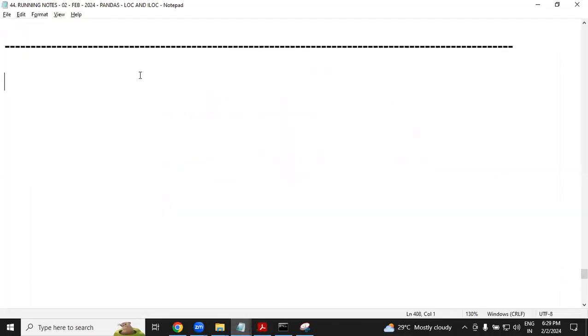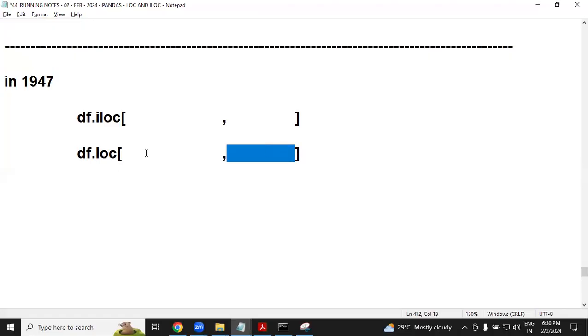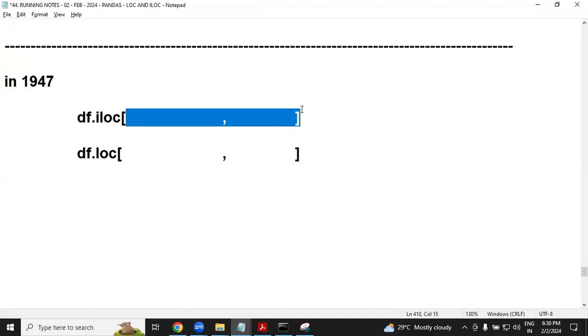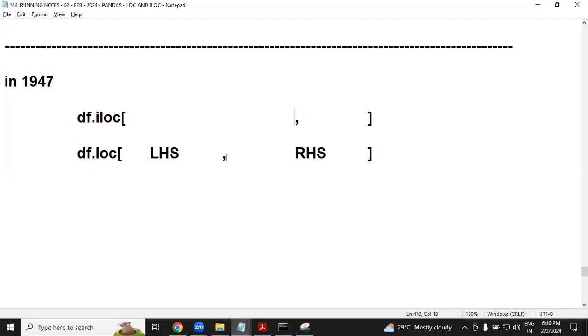I have a small syntax. Previously I explained one small syntax. What is the syntax? df.iloc, then a comma came, and after the comma, columns. Now here also, get ready. df dot loc. Now the comma came. Comma means you are playing with all rows and columns. If you understand the previous syntax, understanding this one is very easy. Same thing: LHS, next one is RHS. We are playing.